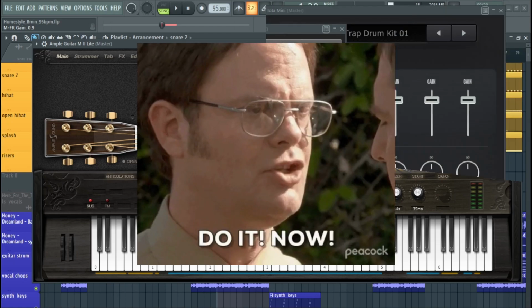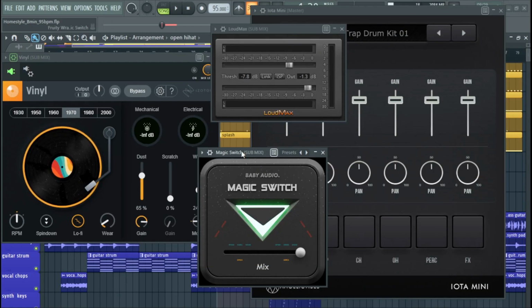Well, there you guys go. 5 different plugins that are all completely for free that every single producer should have in their catalog.